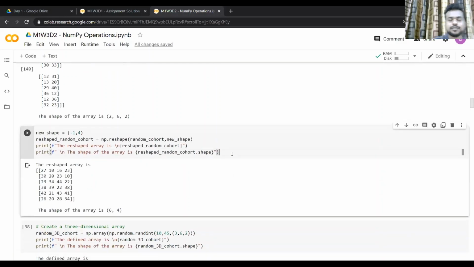One important thing is, suppose in a new array which you want to reshape into, let's say it's a 2D array, you think that you should have four columns, but you don't know what the number of rows should be. If you are not sure, this -1 stands for undetermined by the user, but numpy will automatically understand how many rows it wants to create.